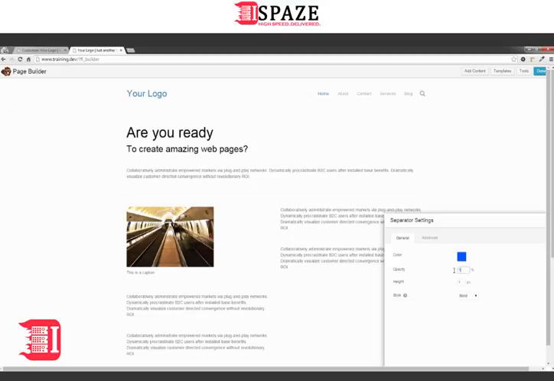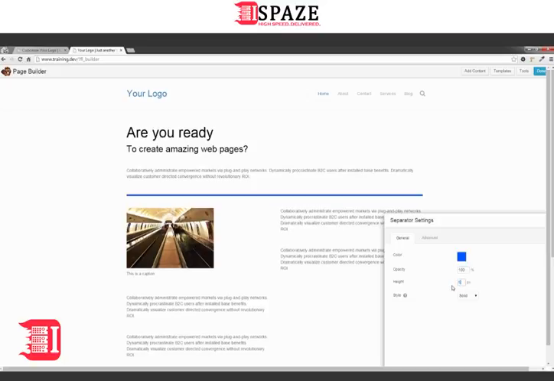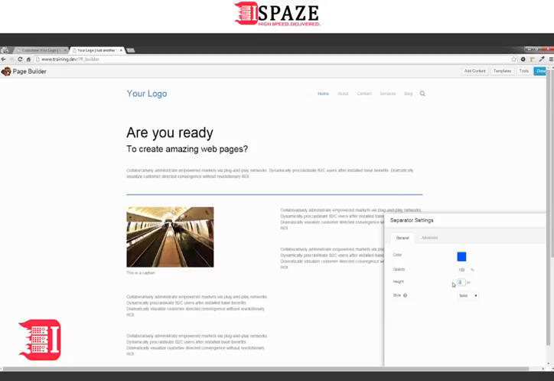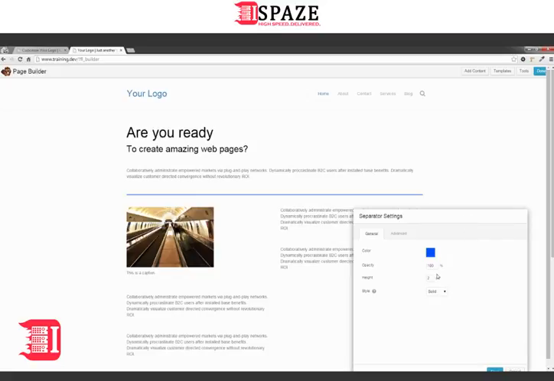Let's bring it back up to 100 and change our height to 5 pixels. As you can see, it gets really thick at that point. So I'm going to put it down to 2. Okay, because I want you to be able to see it on the screen. Actually, we'll change that to 3 so you can see it a little bit better.